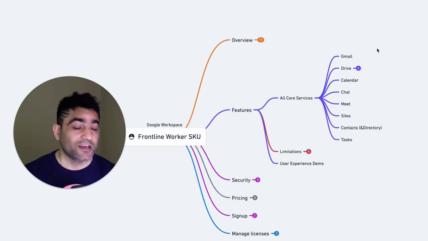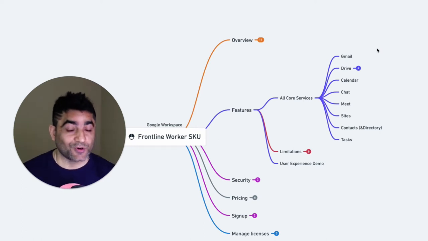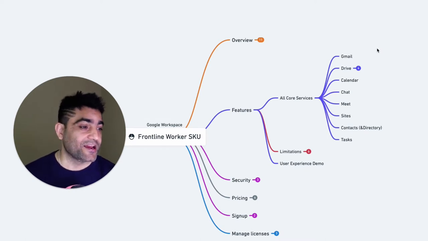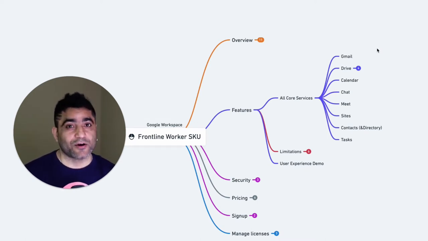User will have access to Google Chat as well, so that he or she can do instant messaging. User can also do video conference calls with Google Meet right in the browser. And a Google Frontline Worker user will also have access to things like Google Sites, Google Tasks, and also personal contacts, which also includes the company directory.